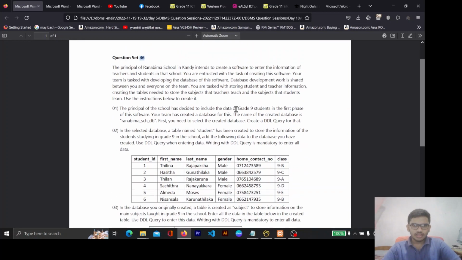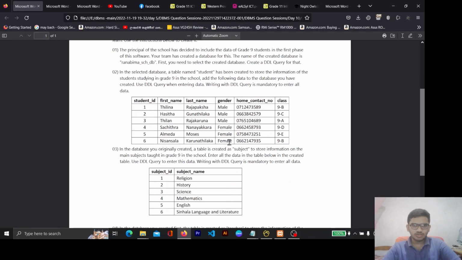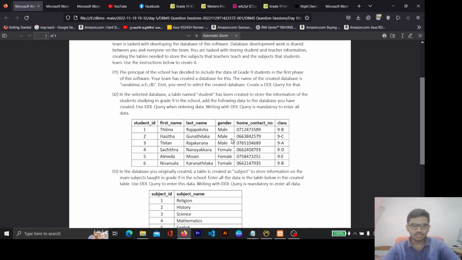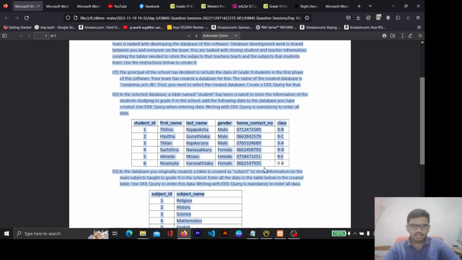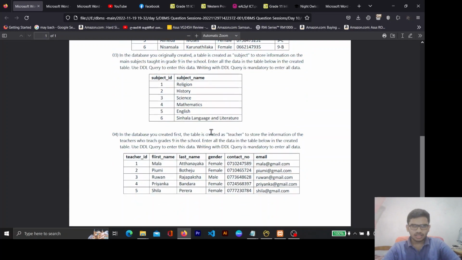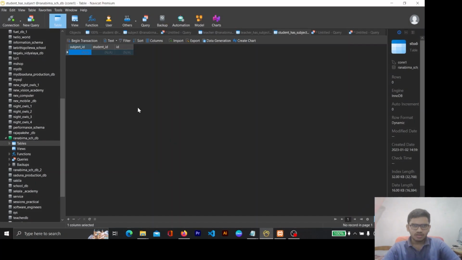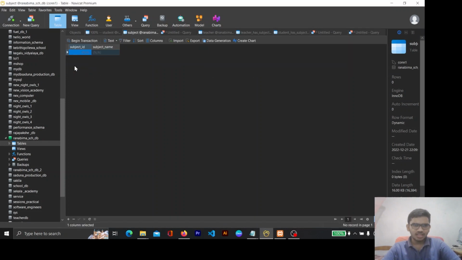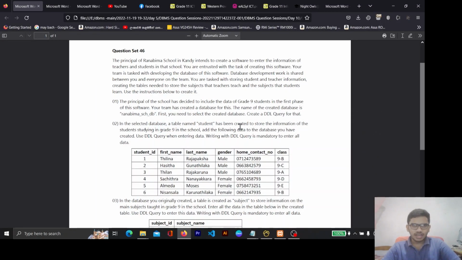Now we are going to be using DML queries, data manipulation language queries, to insert data into these tables. As you could see, no data has been inserted into these tables, so we are going to be doing just that. The first question asks us to first of all select the database.